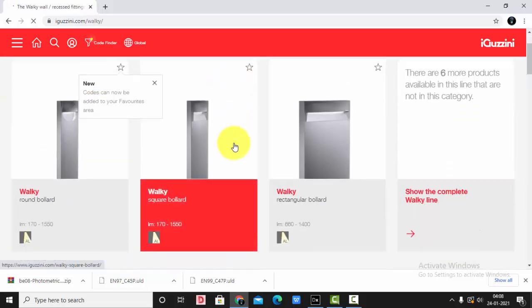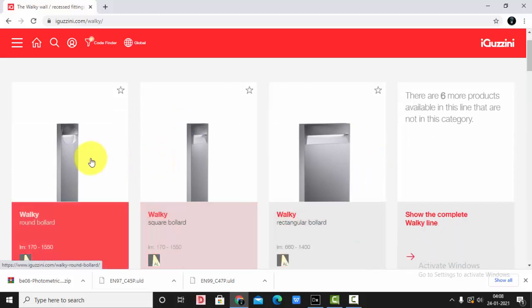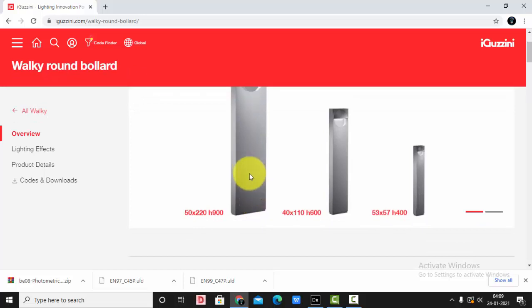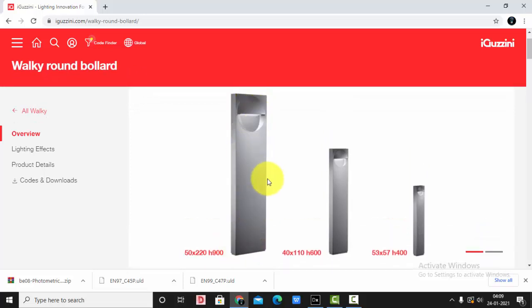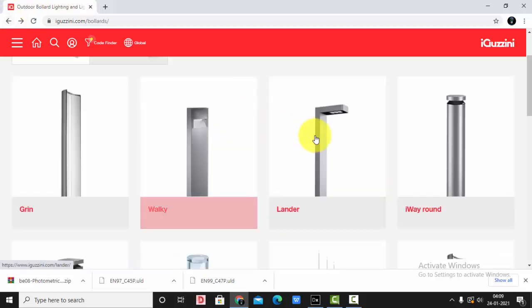Next one, this particular product is available in other brands too. In this type of bollard, you can see the light source is here. This is like a pole and the light source is here. So light will be falling here and you will have a light spread on the ground like this. So it is only one way. In front of buildings, you can use this kind of bollard. Most of the time these kinds of bollards are used in front of buildings, or you can use them near the parking areas also.